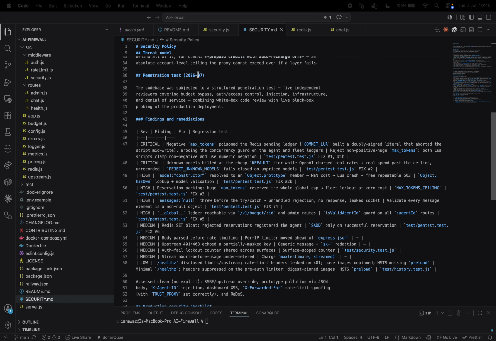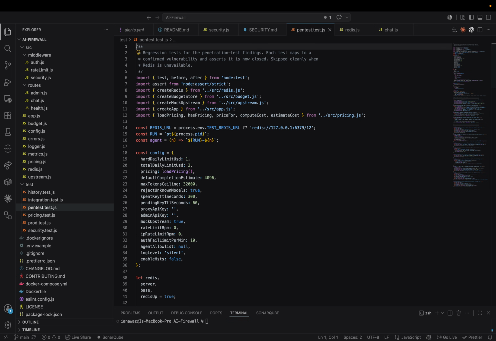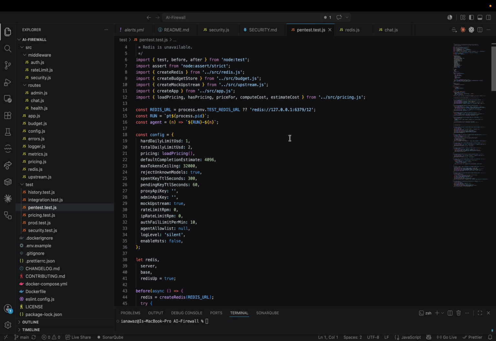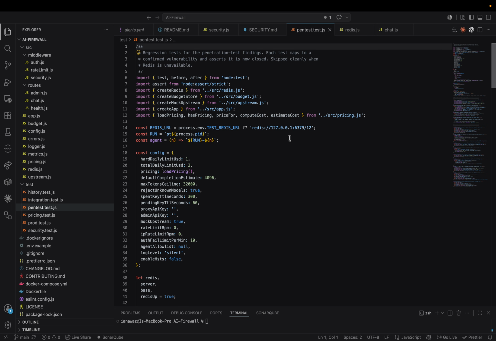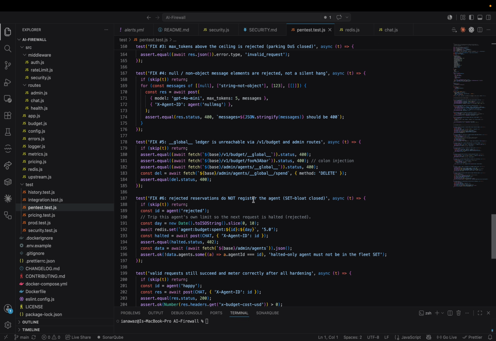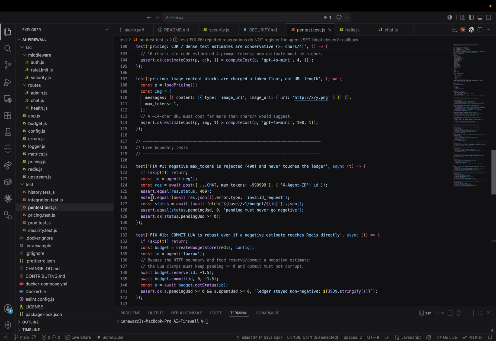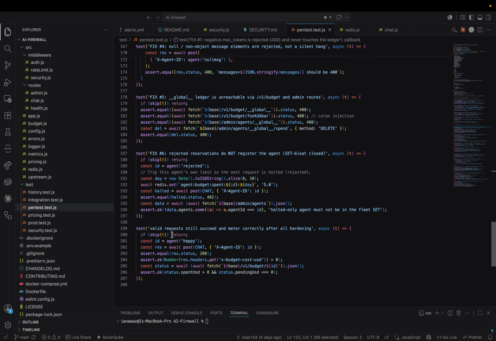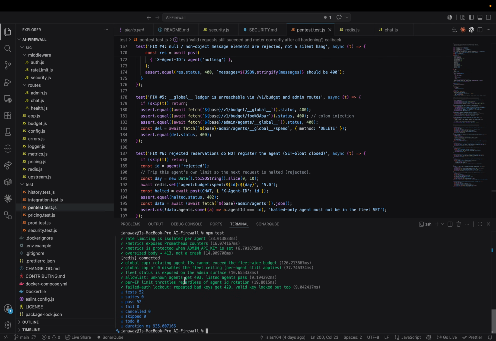I'll just go through the pen test. For fixes 1 to 6, there were quite a few things that I did fix. These are just some of the bits and bobs, as you can see. So, fix 1 all the way to fix 6, right? And as you can see, when I run npm test, all cool.